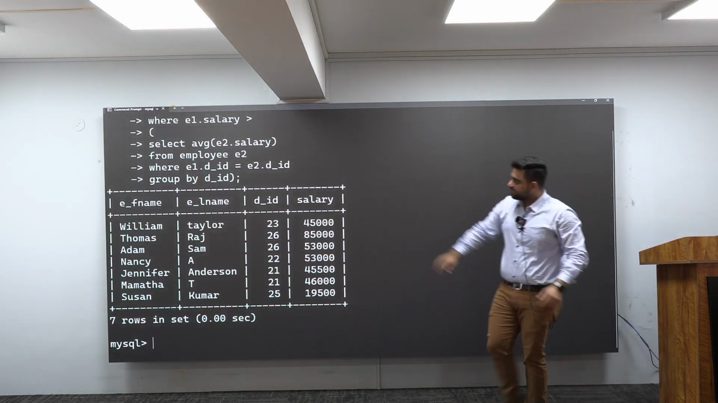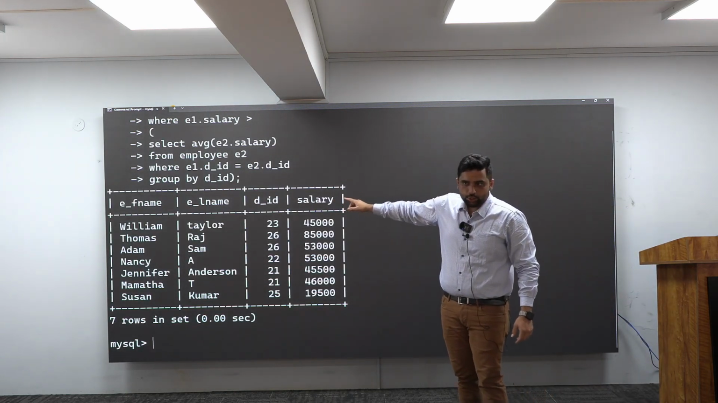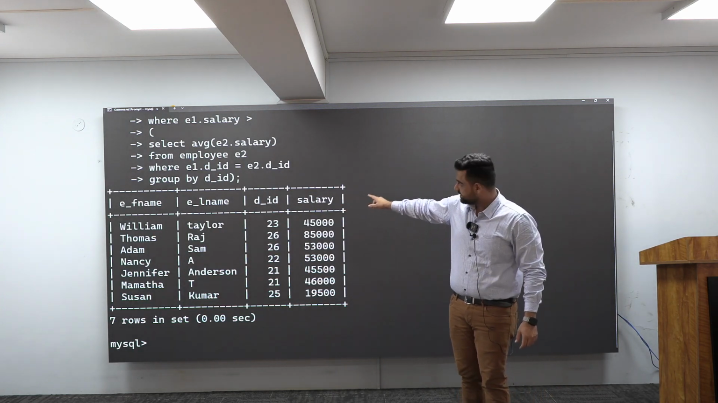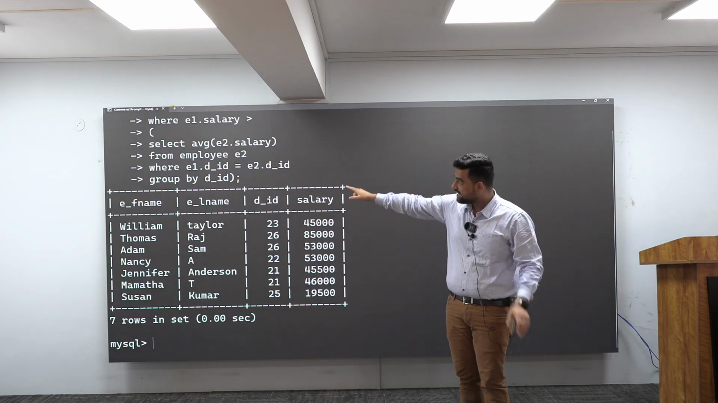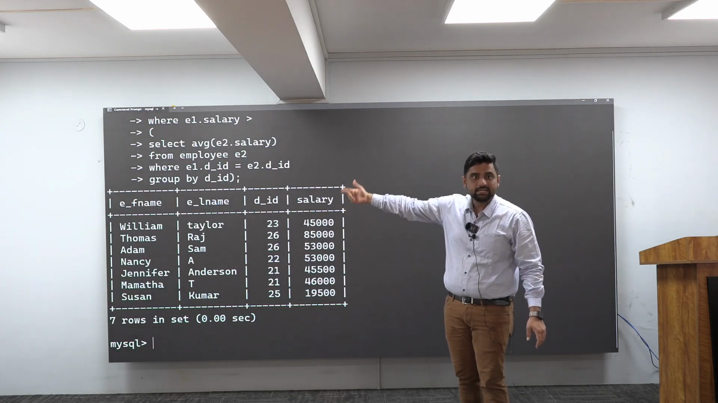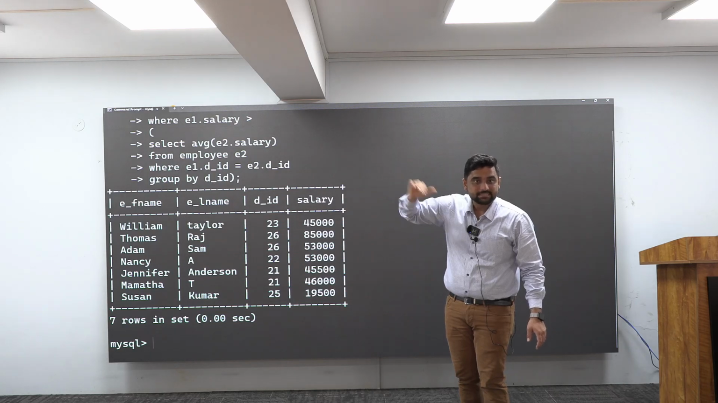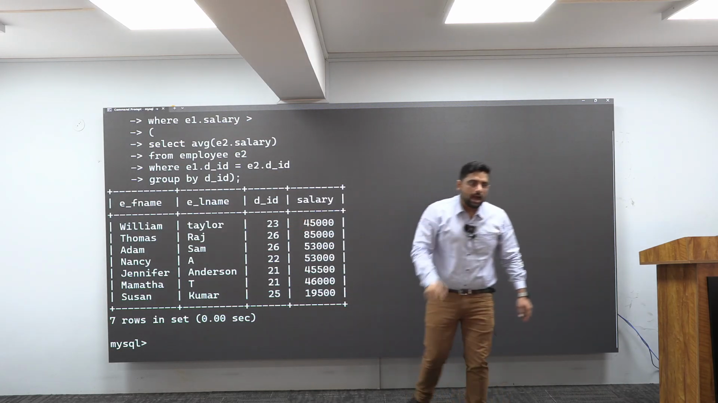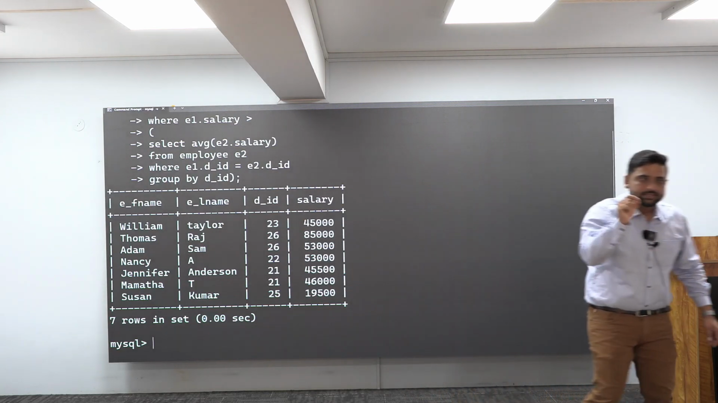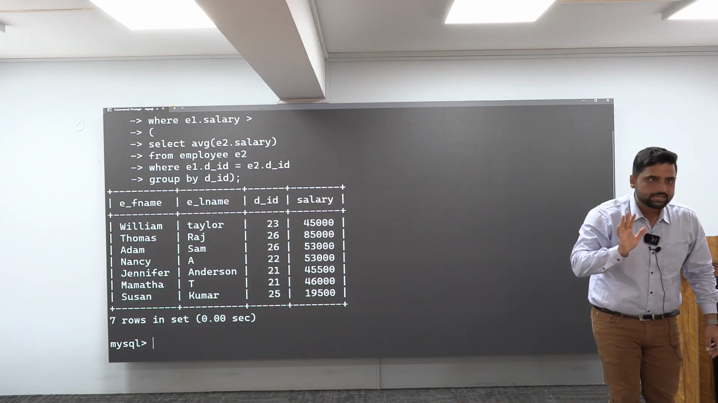Now what is William's department ID? 23. Yes. What is his salary? 45,000. It means, why is William over here? Why is William in the result over here? Because William's salary is greater than the average salary of department 23. Now, I wanted to get the average salary of each department. Then only we can compare.